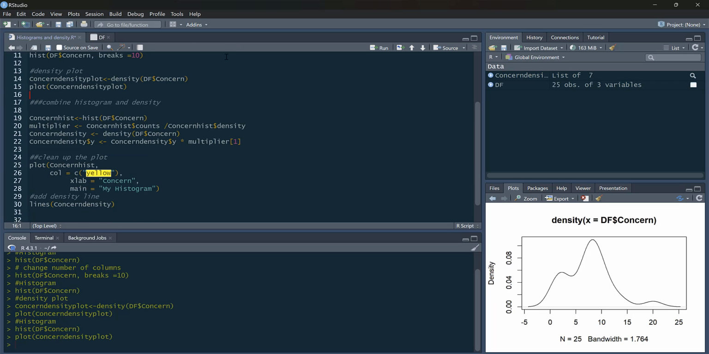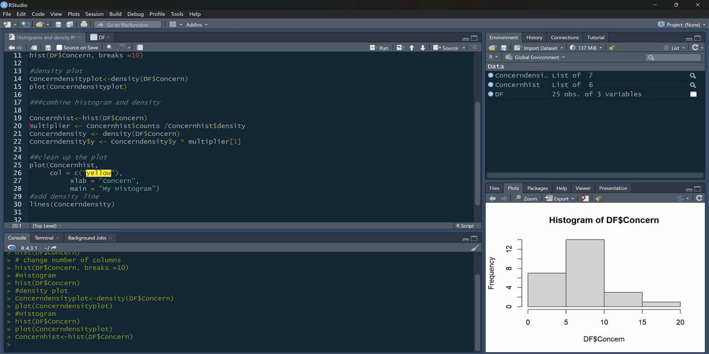So if you want to do that, this is how we do it. First of all, we're going to create an object of our first histogram. So we're going to call that concern hist. And that's just the same command we used before to produce the histogram, but we're going to save it as an object. To run now. And now we need to work out what our multiplier is to make our axes match. And that is concern histogram counts divided by concern histogram density. Okay, so that will produce us our multiplier.